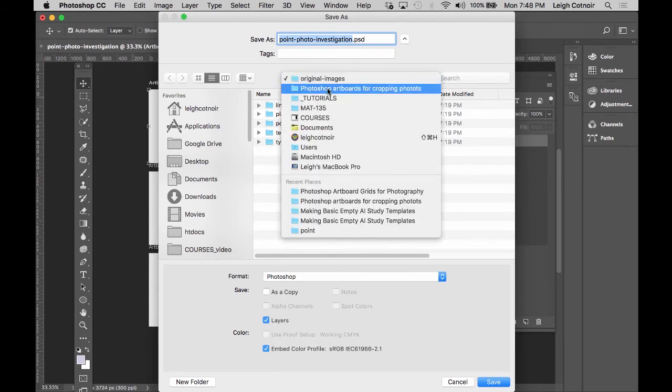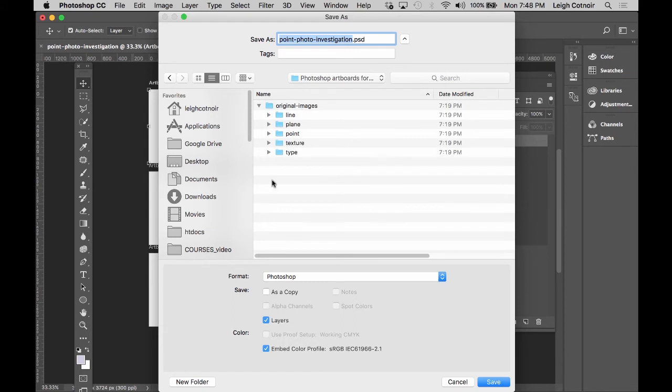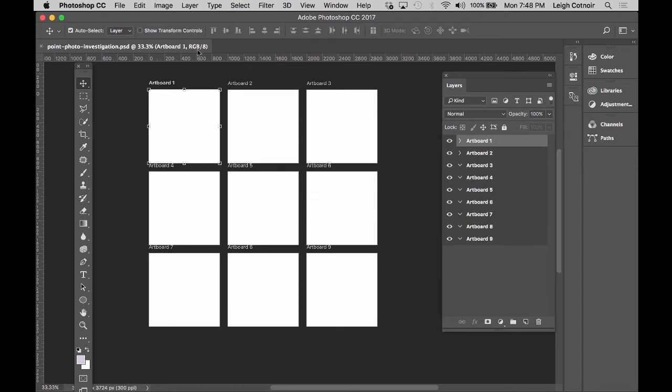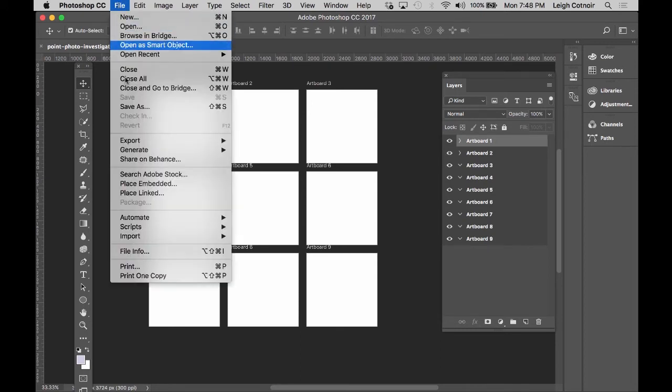I want to save it inside of my main directory up here, because it's not an original image. It's actually just a Photoshop document. So I'm going to save it up in my main folder that I first created when I started the demo. Let's hit save. All right. And now whenever I go up to File, I can choose Place Linked, not Embedded, Linked.